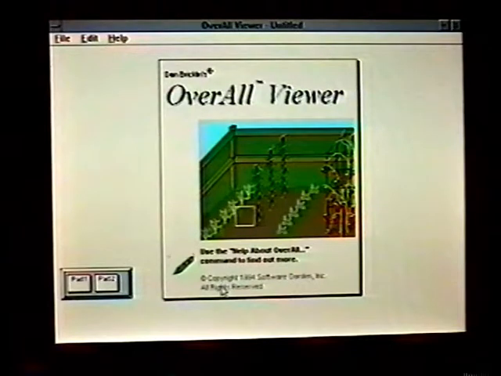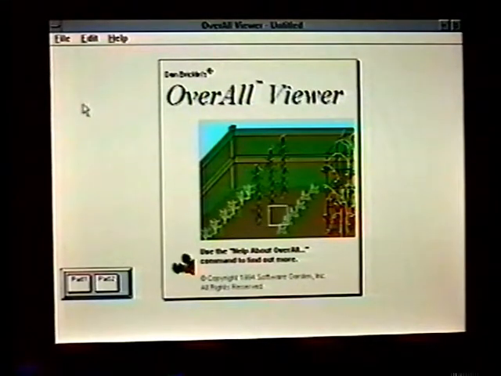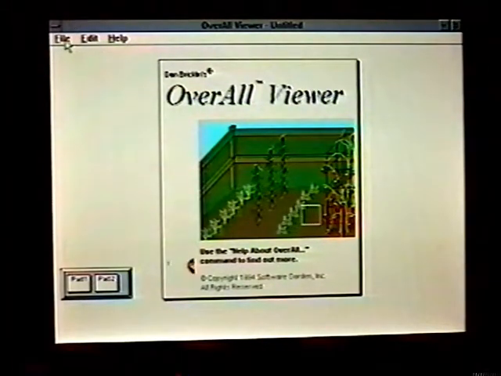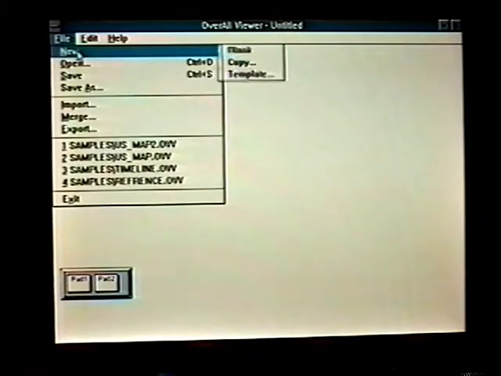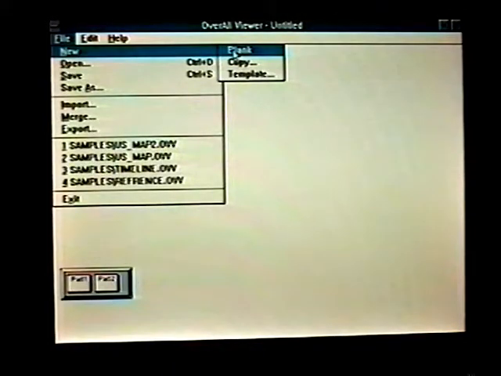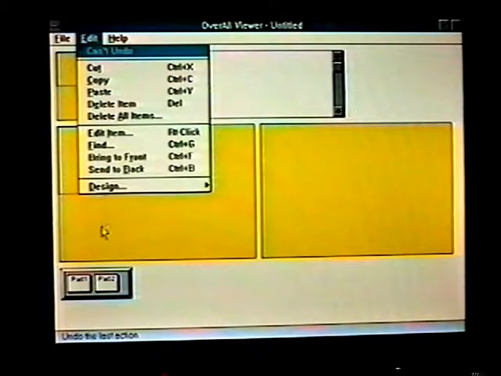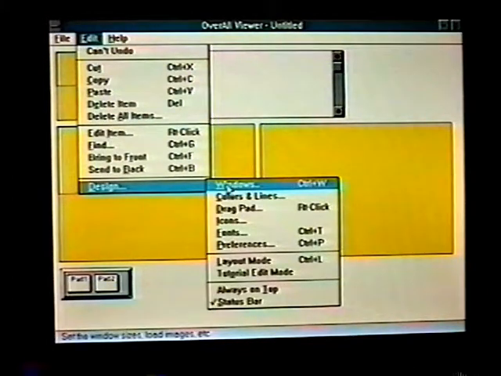Here we have OverAll. I can click on this to make it go away, or I can go start working with the product. Let's create a new blank. Here you see window 1, window 2, and window 3. We'll call up Edit, and here we have all sorts of things you can do. Let's go into Design and Design Windows.